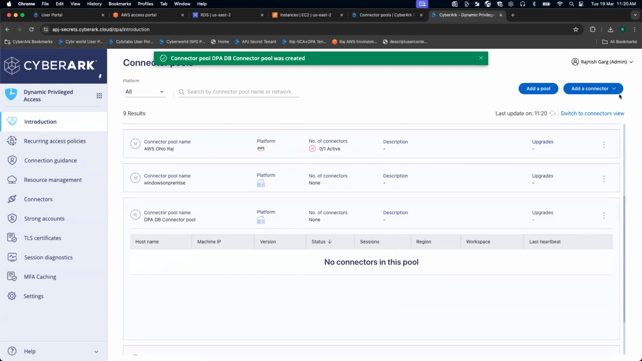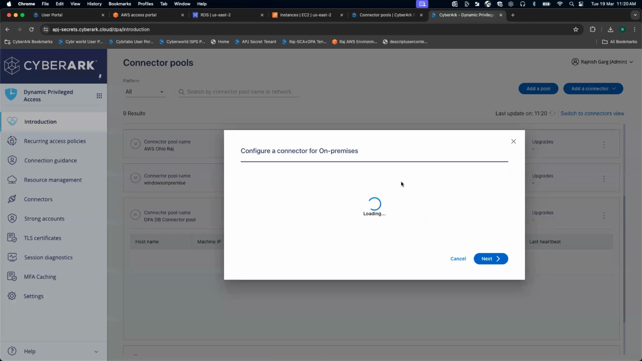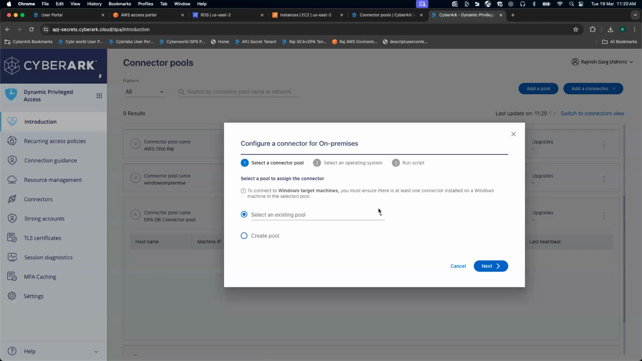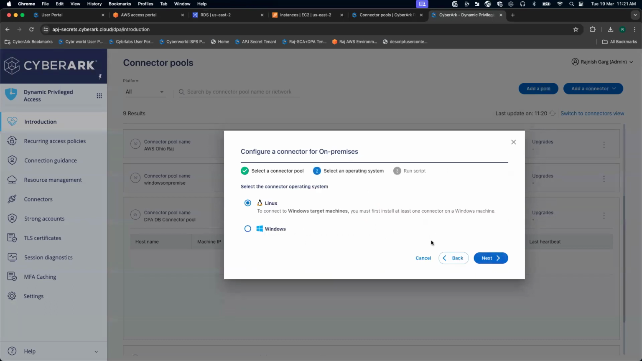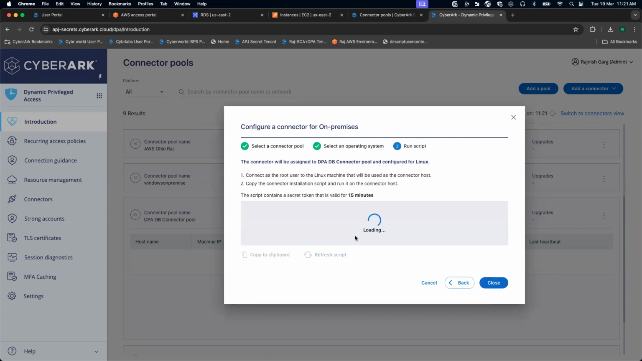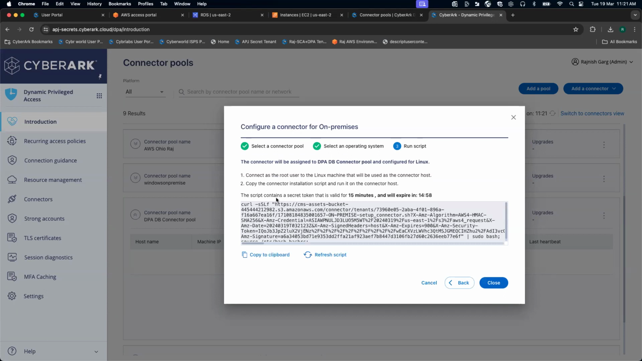As a next step, we are going to add a connector. Here I'm going to choose on-prem as my connector. We are going to use the DPA DB connector pool and click on the next button. We are going to install the connector on the Linux machine to begin with, and in my subsequent video, I will show you how you can install the connector using a Windows machine. I'm going to click on next. It is going to provide a script to us. The script uses a secret token, and this token is valid only for 15 minutes.